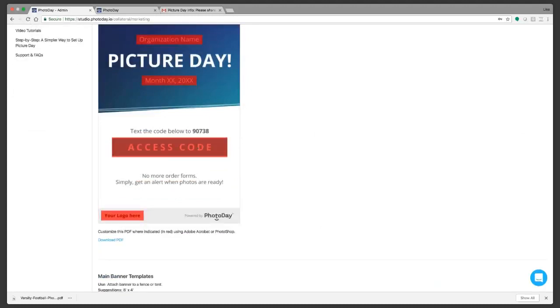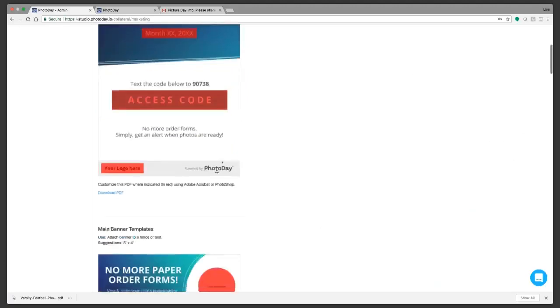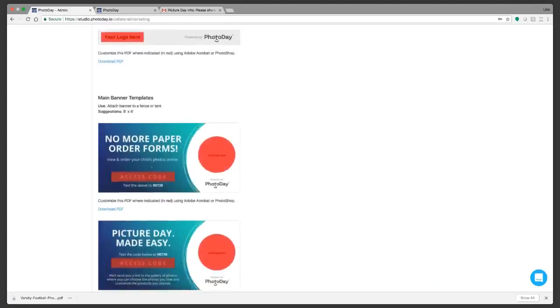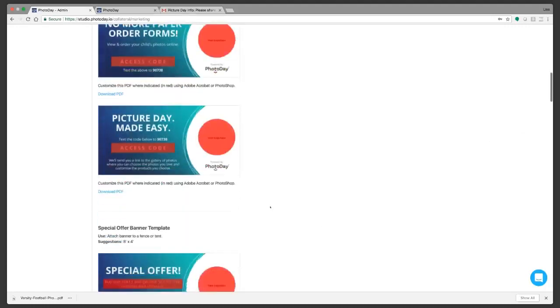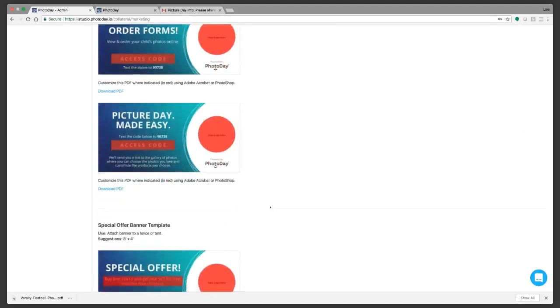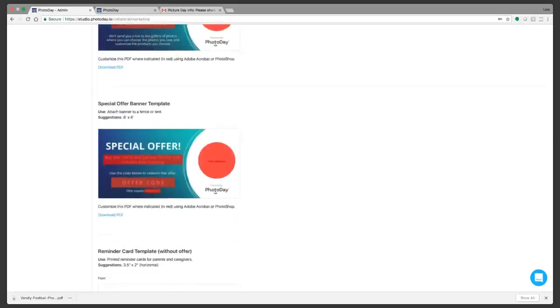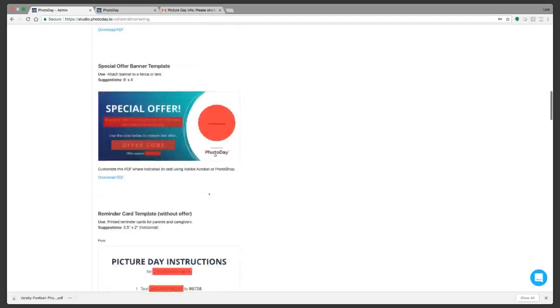I have people that are printing these big 4x8 banners and putting them on the sides of their tents. They don't have to print one for every access code they have. Some people just print a big sticker that they stick on the banner, so they only have to print one banner and just replace the access code. Our professional marketing team totally designed these. The text on it creates the call to action for you, so you don't have to think about what you need to say about Picture Day to make this happen. We have banners that have special offers advertising it.